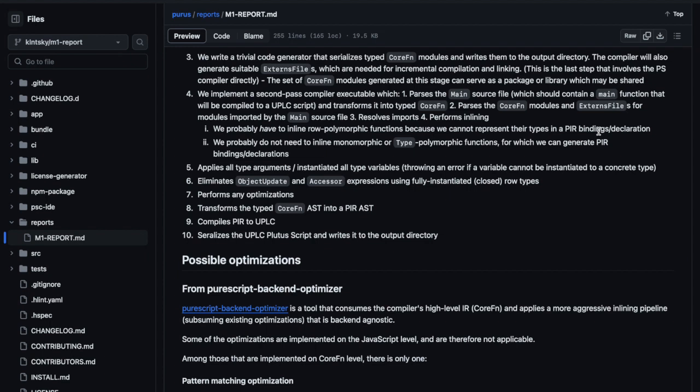and then we resolve imports, and then we perform inlining. And so what that all means is that we take a bunch of modules that have been generated, and each of those modules will contain PureScript CoreFN code, and then we assemble them together into one kind of self-subsisting module with a main function where all of the type variables have been instantiated and we know all the types.